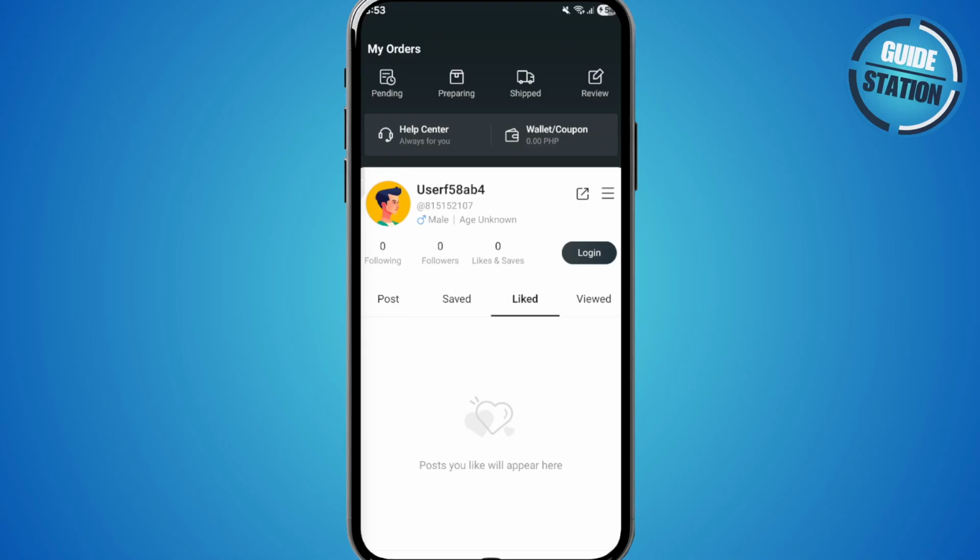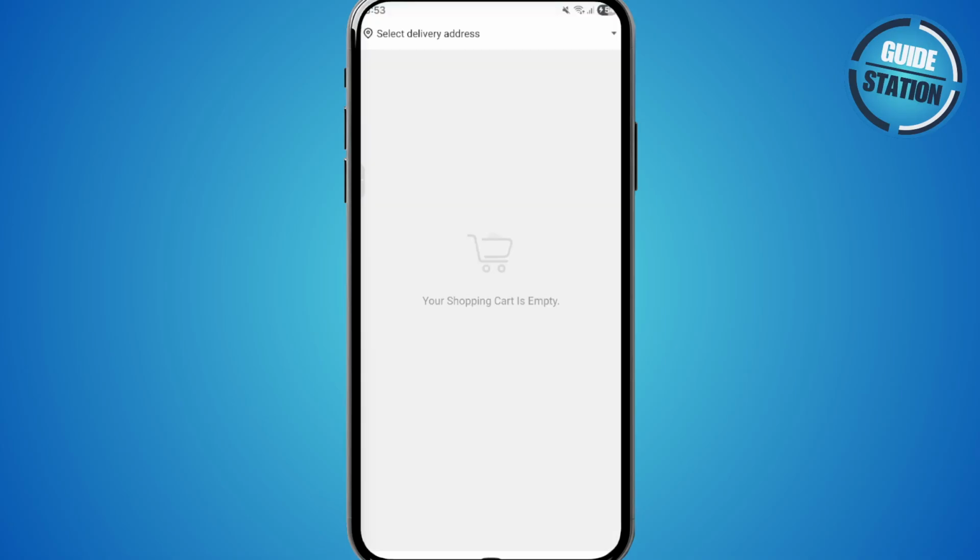Next is the cart section. At the bottom, just click that, and this is where you review items you plan to buy, edit quantities, and add or select your delivery address. When you're ready to purchase, this is where you proceed to checkout.